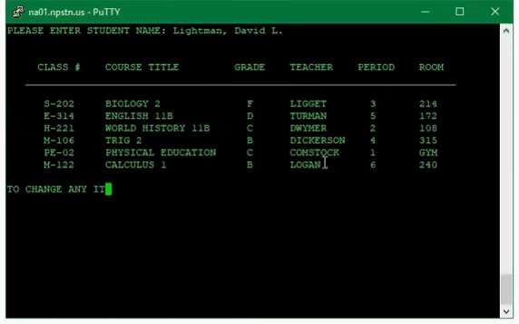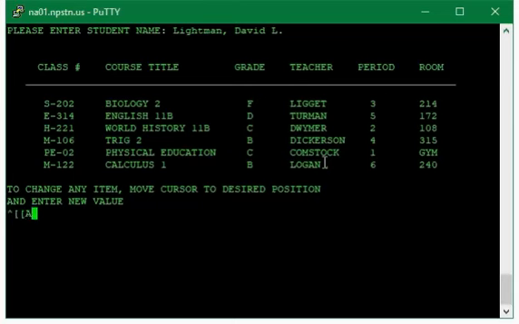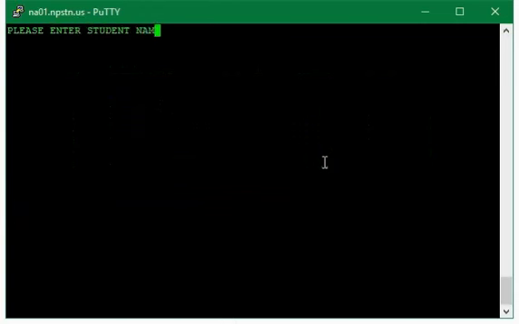One thing you can't do presently is, even though it says to change any item, move cursor to desired position and enter new value, you can't actually go ahead and change the grades. It won't let you. You'll just get garbage text like that. So you can view his grades. You can't really change them. And if you hit enter, you can get out of here. And we can pull up the other one too. And that should pull up her grades now instead.